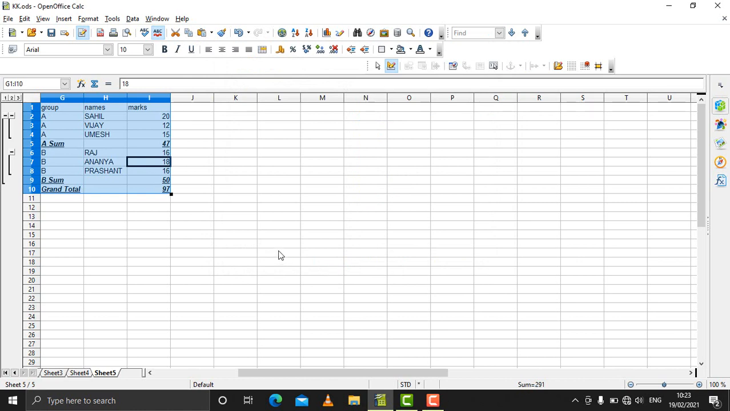So you can see as I clicked on OK, part by part total comes here. See, this is group A and the sum of group A is here. This is group B and the sum of group B is here. And this is the grand total of group A and group B. So this is how we can calculate subtotal in a range of cells.